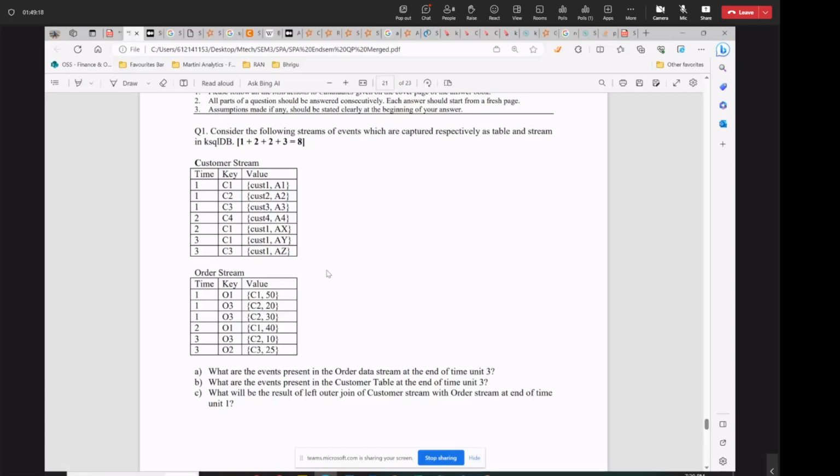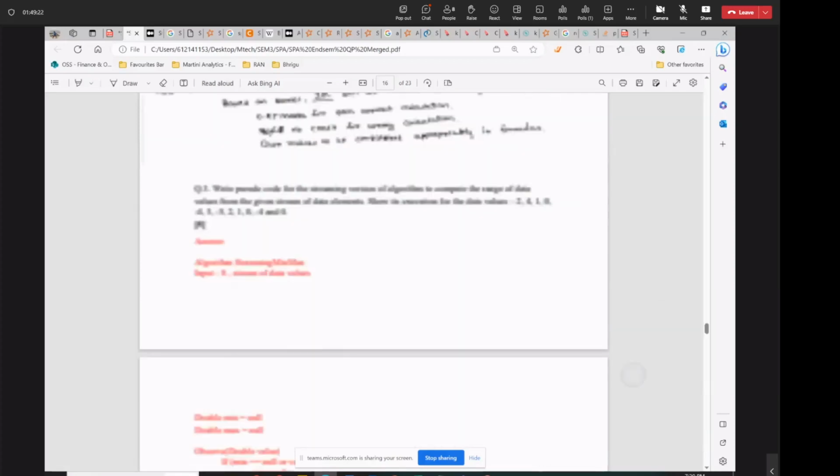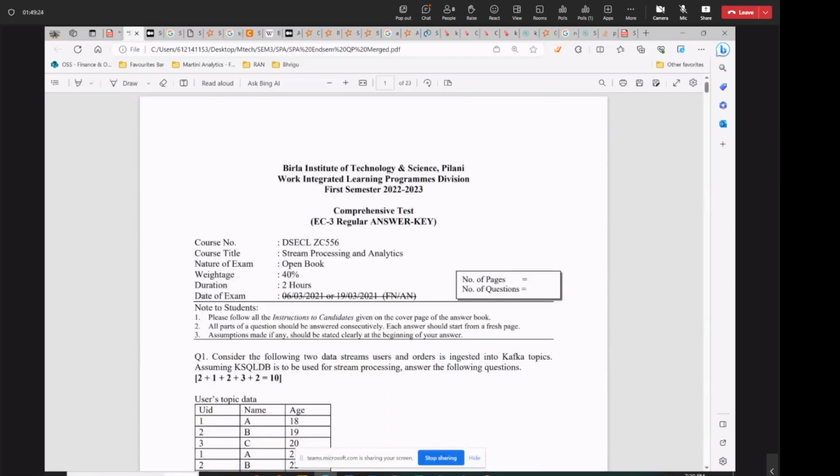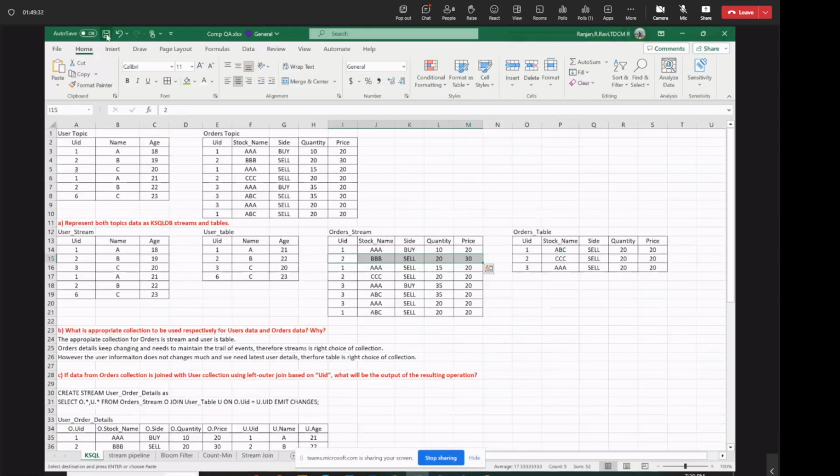So this brings us to the end of the question paper of our SPA. One thing is that I will share my Excel sheet, which I've been discussing with you guys.